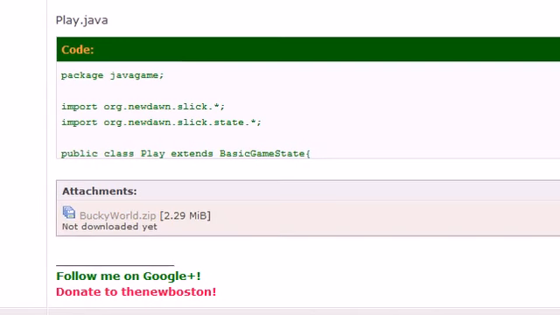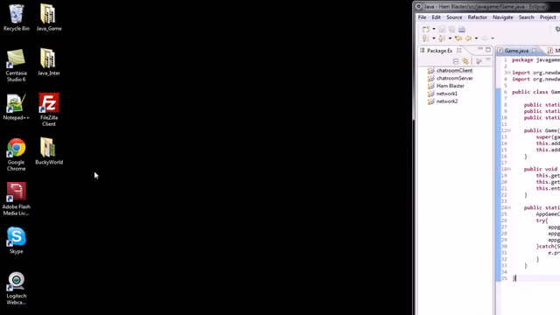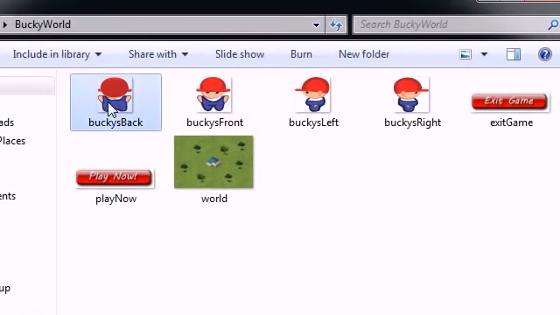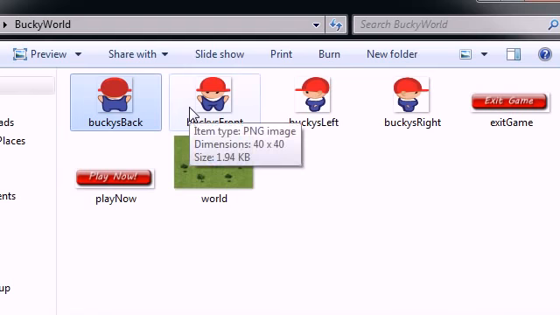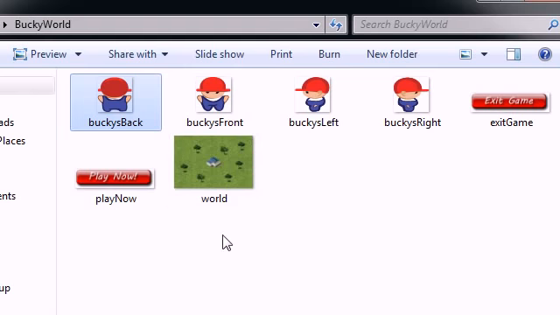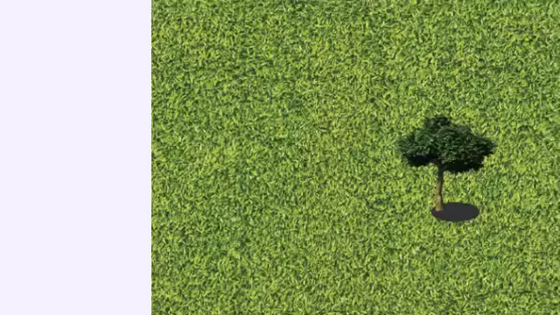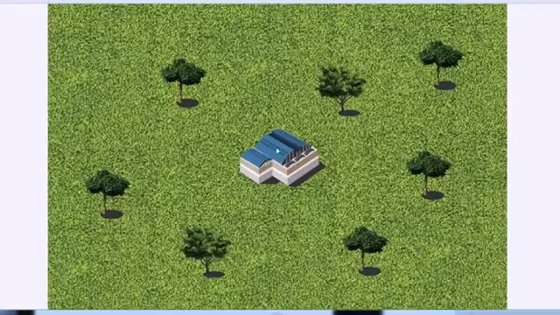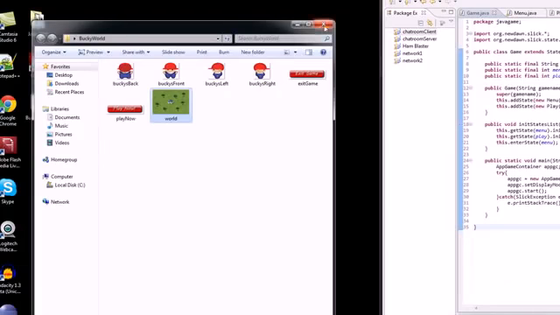Go ahead and click that zip file, download it, and once you download it, you're going to have all of these images. So here is little Bucky character right here. Bucky has four different images of him: his back, front, left, and right. And what we're going to be doing is animating him differently depending on which direction he's walking, obviously. And we just have two buttons for the main menu and the world, which is basically his little home with an office building and a bunch of trees. So again, those are all the images that you need.